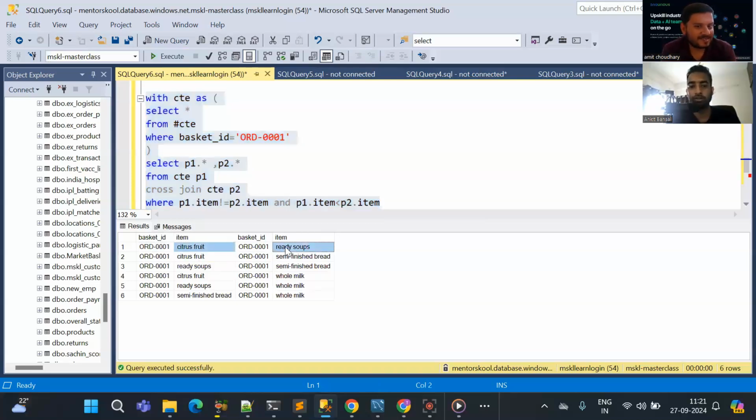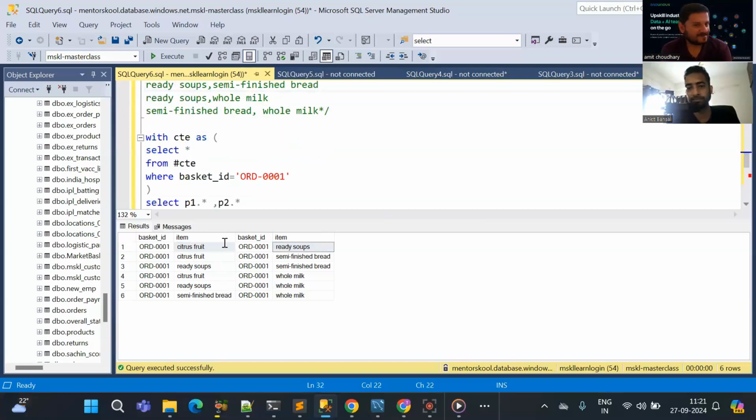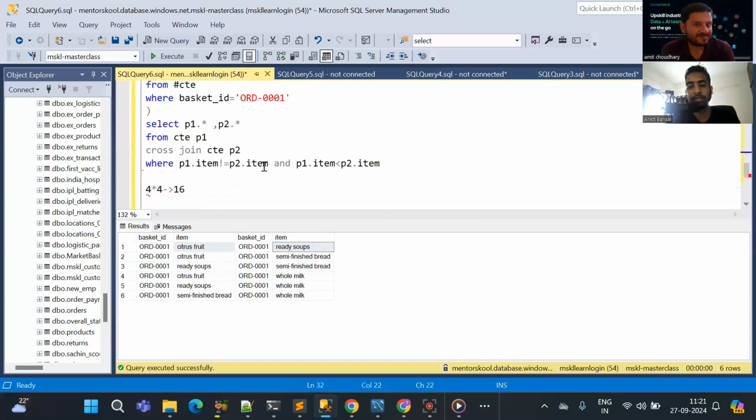We have pure combinations. If you see how many combinations were created here: one, two, three, four, five, six combinations we created. And here also we have exactly six. Correct. Now we can do some further enhancement, some optimization.